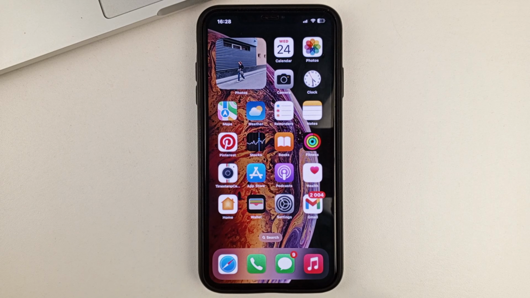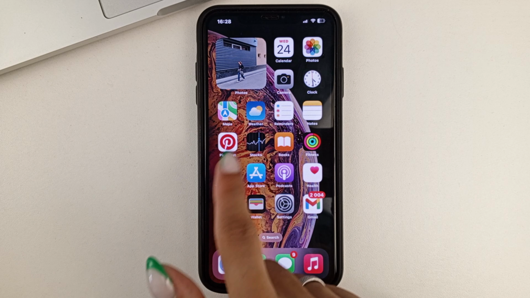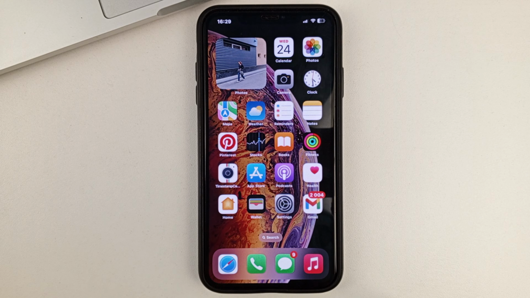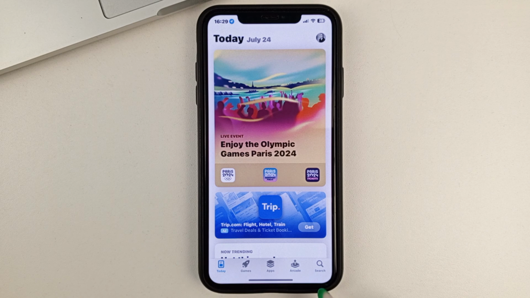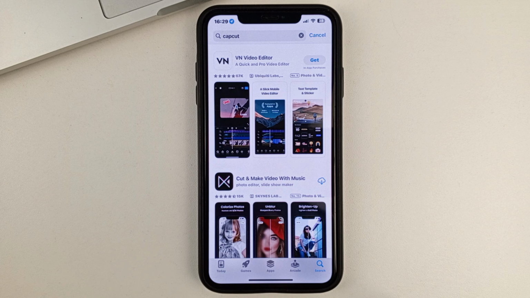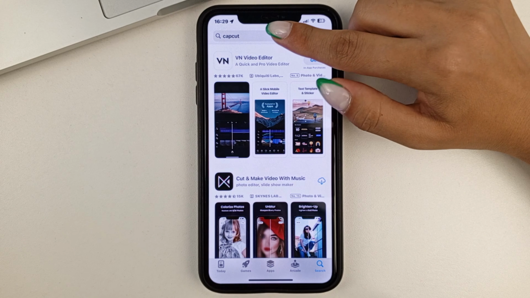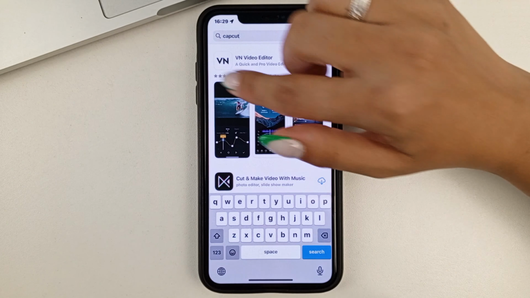And first of all, friends, in order to update this app, you'll need to open the App Store on your iPhone. This app is factory default, and you can easily find it on absolutely any iPhone. Once you open the App Store, go to the search box, and here you have to type the word CapCut into the search box and search.